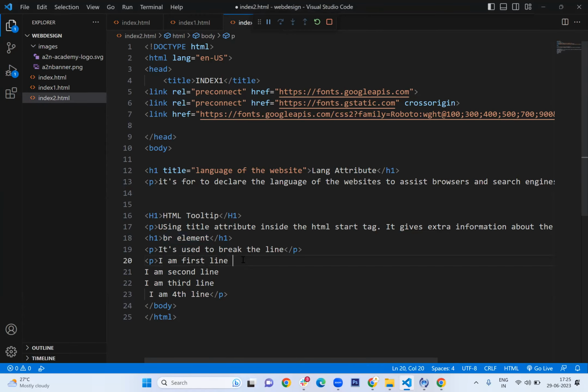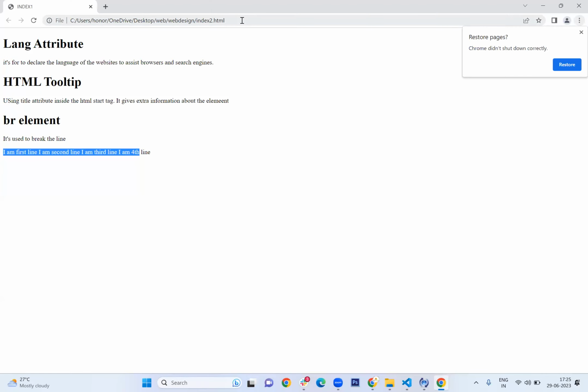So how to give the BR? Like this, BR. So BR is a self-closing tag, so no need to again open and close. Like an image tag, it is a self-closing tag. So we can just give break like this. Okay. So now we'll refresh the page. So now you guys see here, we got, I am first line, I am second line, I am third line, and I am fourth line.